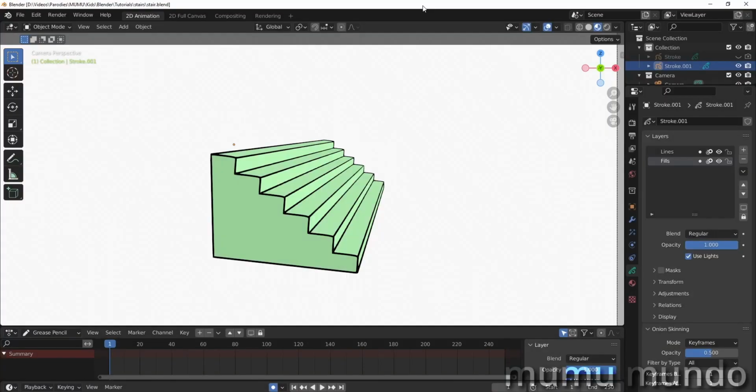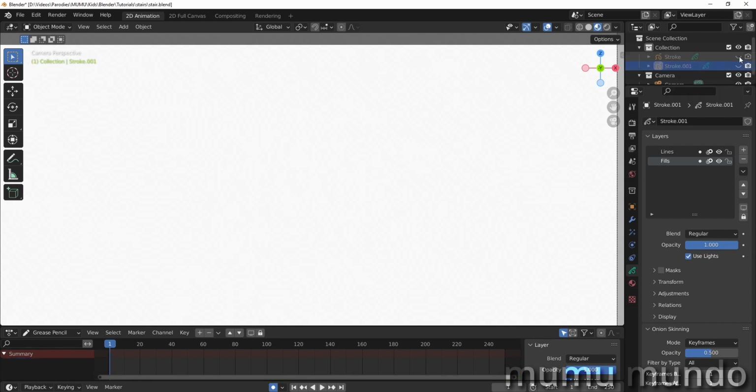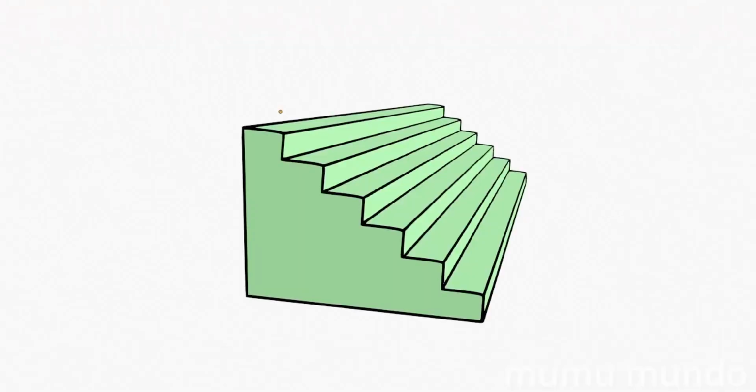This is the first tutorial using Blender 3. A quick tutorial to make these magical stairs. So these are 2D stairs, but they will have a 3D look. So these are the stairs I made earlier.